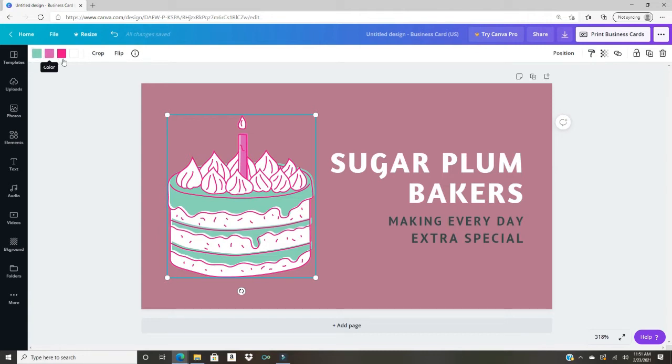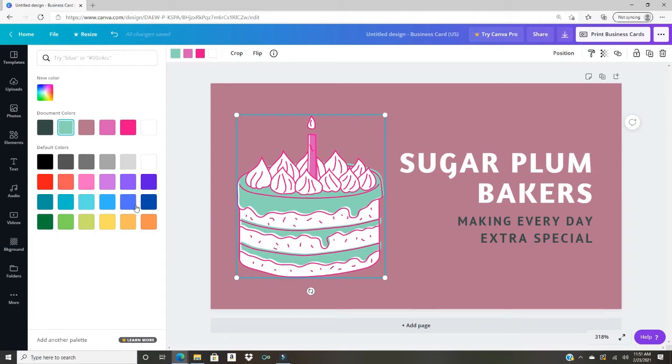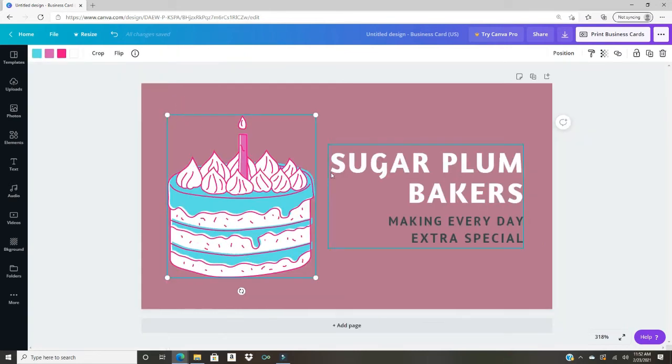And in the upper left, the 4 little colored squares that are here are the same 4 colors that are in this element. So you can click on any one of those little squares and you can change the colors within that element. So as you see, I'm going to pick this blue, and the frosting on the cake changed to that blue color. So if you want, you could change the dark pink line to a different color. You can change the candle to a different color, as well as the cake layers.